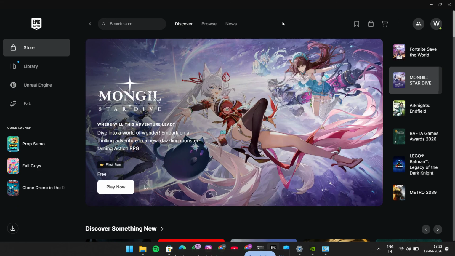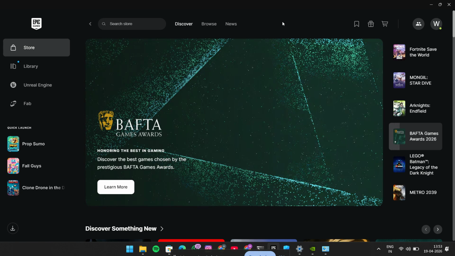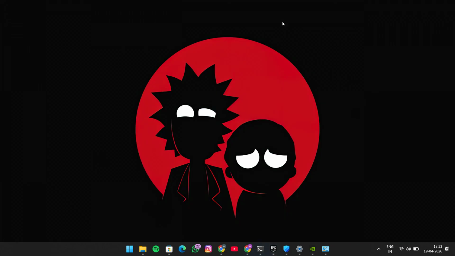The first thing you want to do is clear the Epic Games launcher cache. This is one of the most common fixes because old cache files can cause the launcher to freeze, crash, or fail to load properly. To do this, close Epic Games completely. Make sure it is not just minimized, it needs to be fully closed.